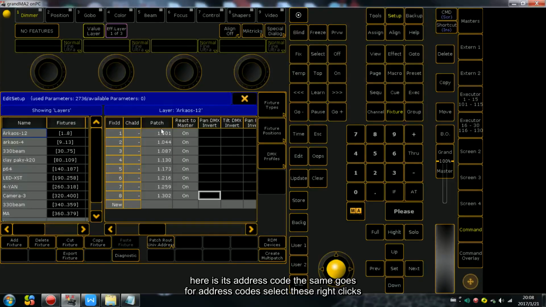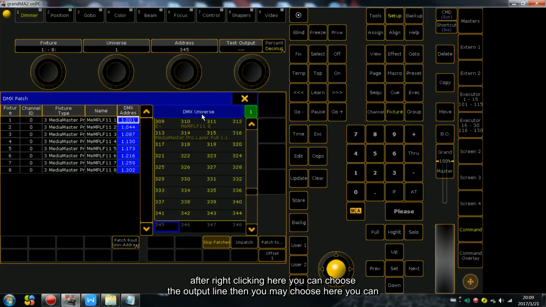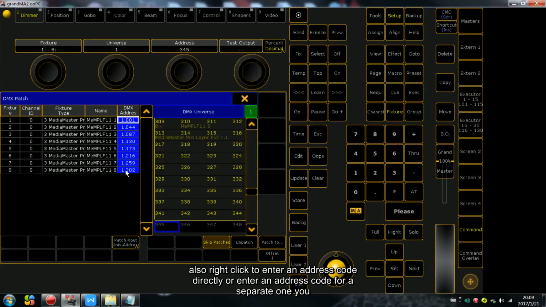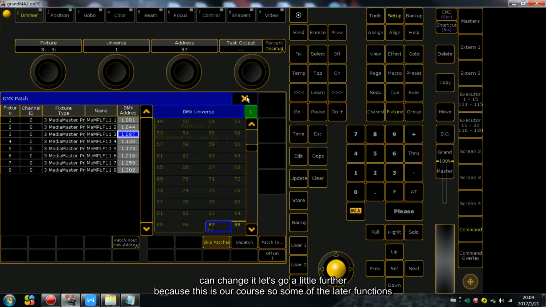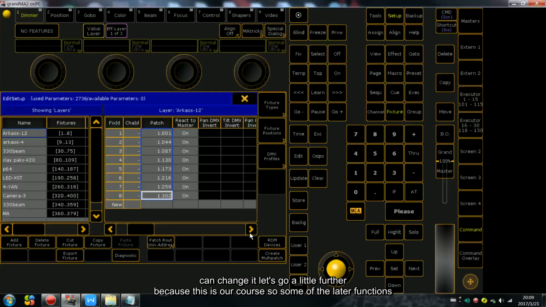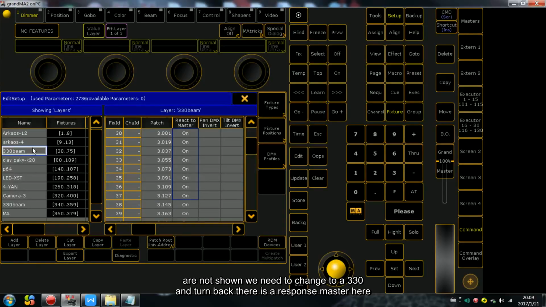Here is its address code. The same goes for address codes. Select these and right-click. After right-clicking, here you can choose the output line. Then you may choose here. You can also right-click to enter an address code directly or enter an address code for a separate one. You can change it. Let's go a little further because this is Arcos, so some of the later functions are not shown. We need to change to a 330 and turn back.